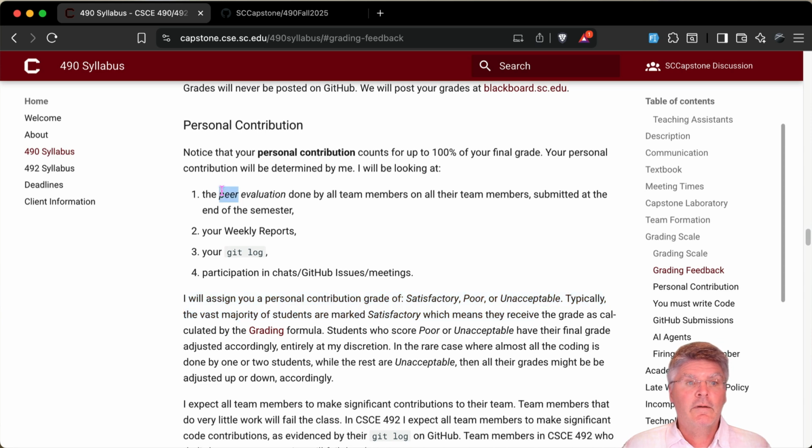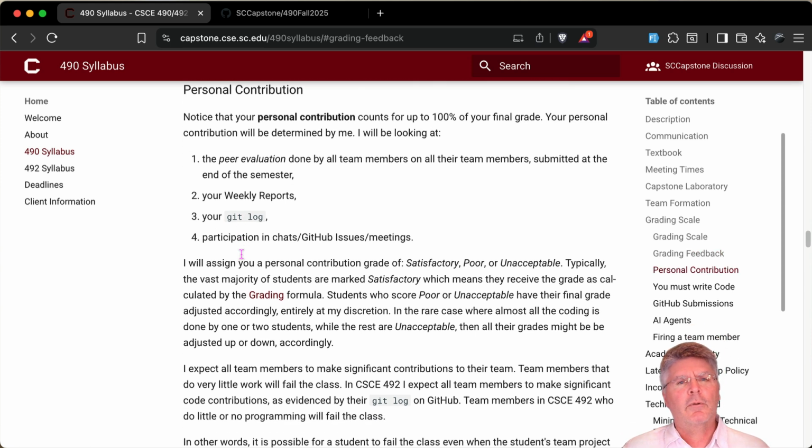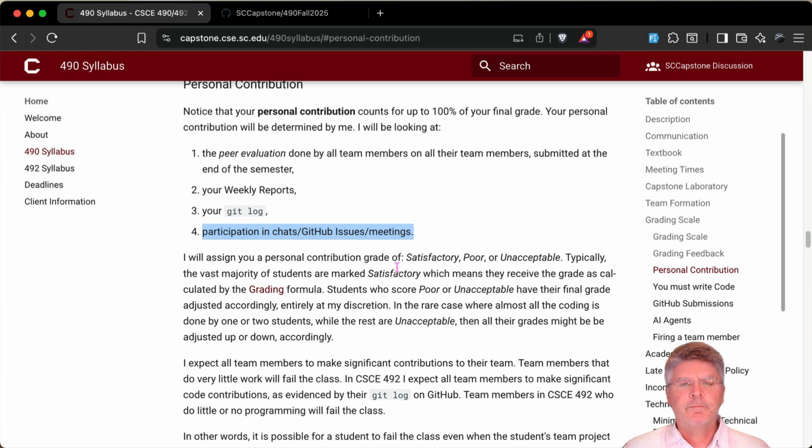Through these 4 things. First is that peer evaluation review that everybody submits at the end of the semester. I will look at those. There's of course your weekly reports, which you have been doing every week. And of course your Git log, which shows me what code you actually committed. It's Git blame, and the analysis tools that I use look at how much you contributed and stuff like that. Although that's mostly for next semester, because this semester there's not that much programming. And then just participation in your GitHub issues and stuff.